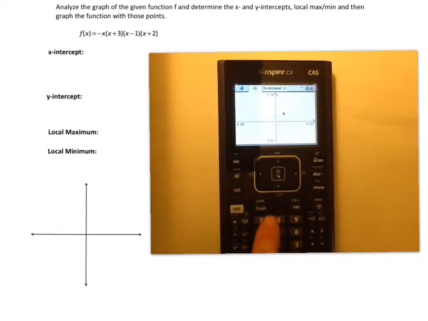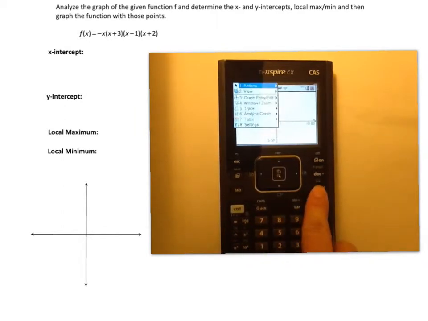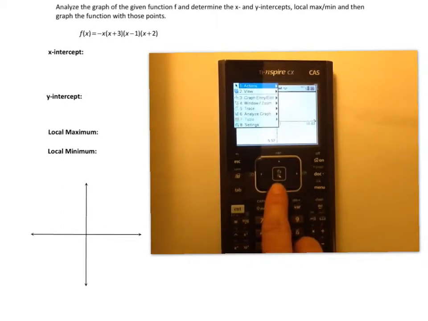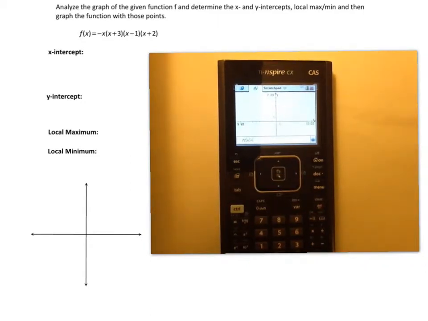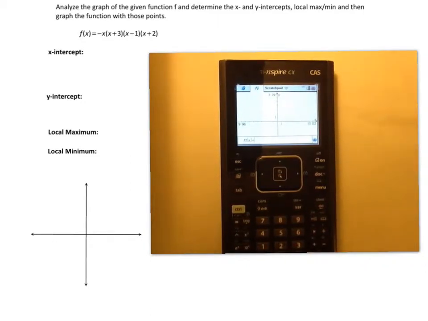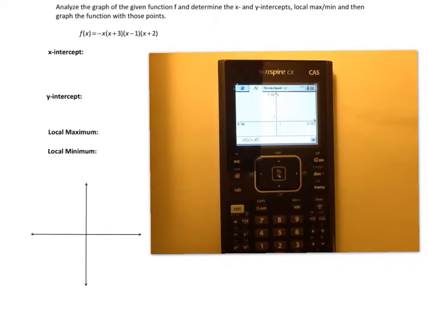So I want to enter my function. I go to Menu, and then I choose Graph Entry Edit, number 3, and I'm entering a function. And it says f1 of x equals, and then I enter my function, in this case negative x, parenthesis, x plus 3.